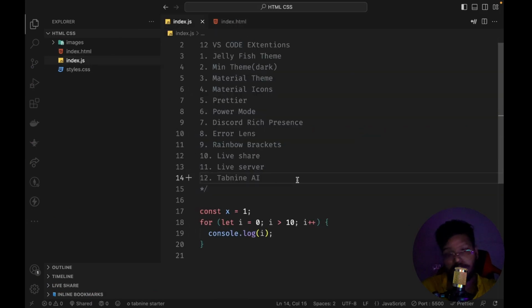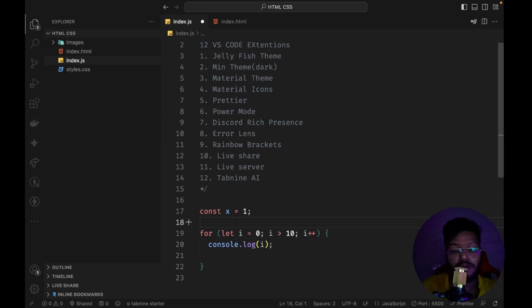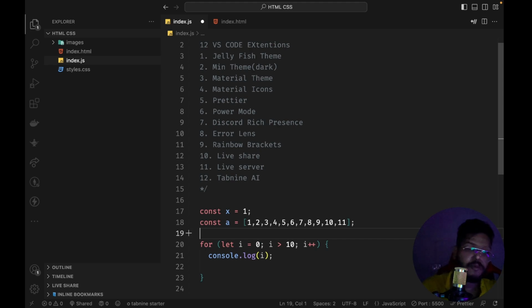Then the last one is the Tabnine AI. That's really an amazing tool. It basically shows you suggestions, right? Let's say I'm creating an array at this point. Let's say I'm writing here const a equals to, and then 1 comma 2 comma 3. Then you can see I'm getting the autocomplete option. Just hit tab and it gets auto completed. So this type of features Tabnine provides.